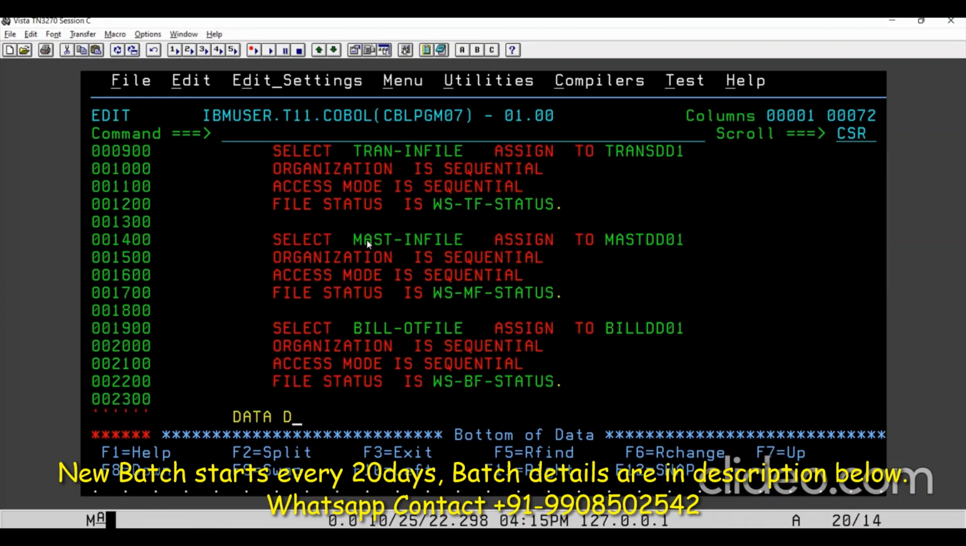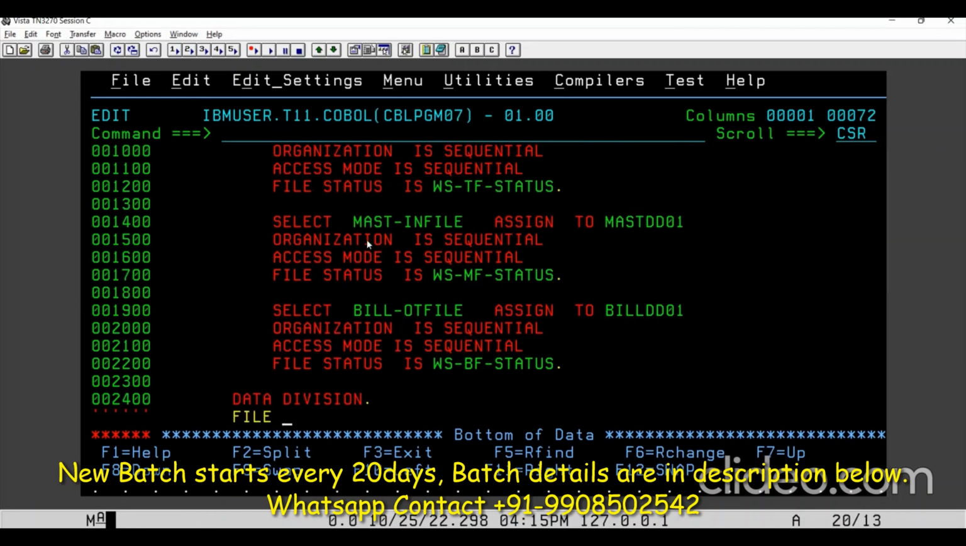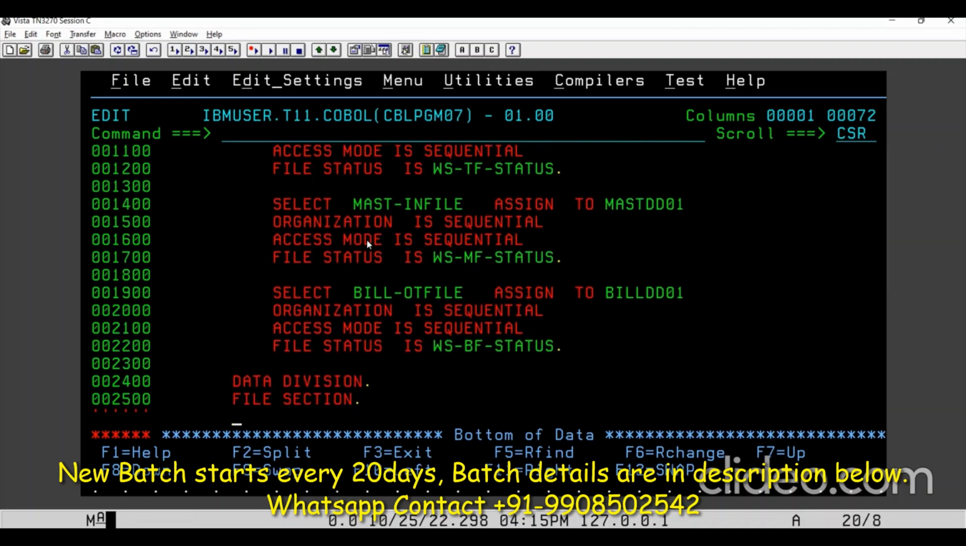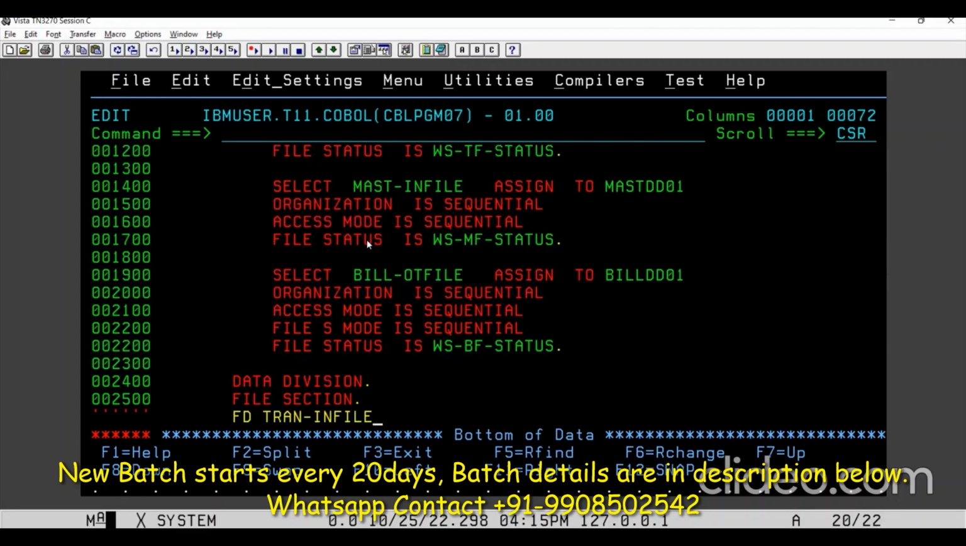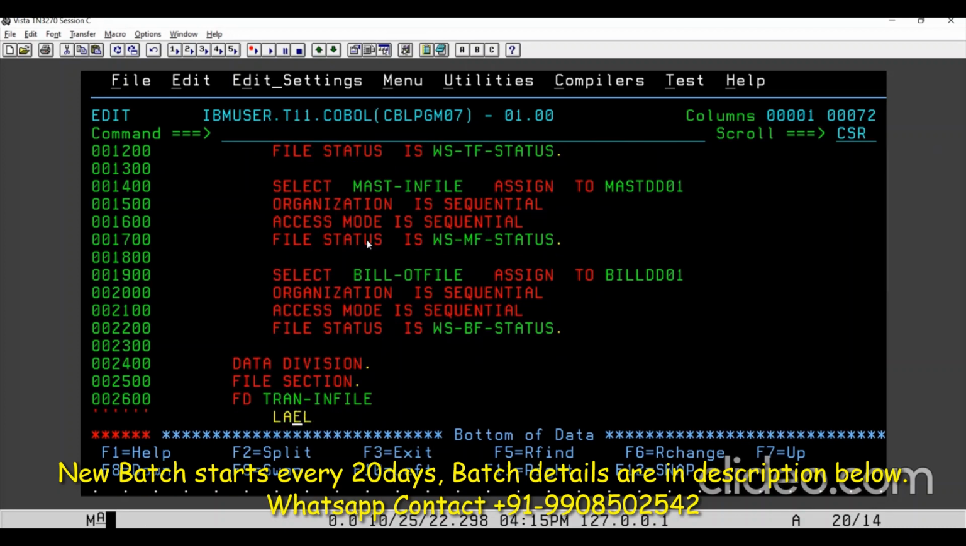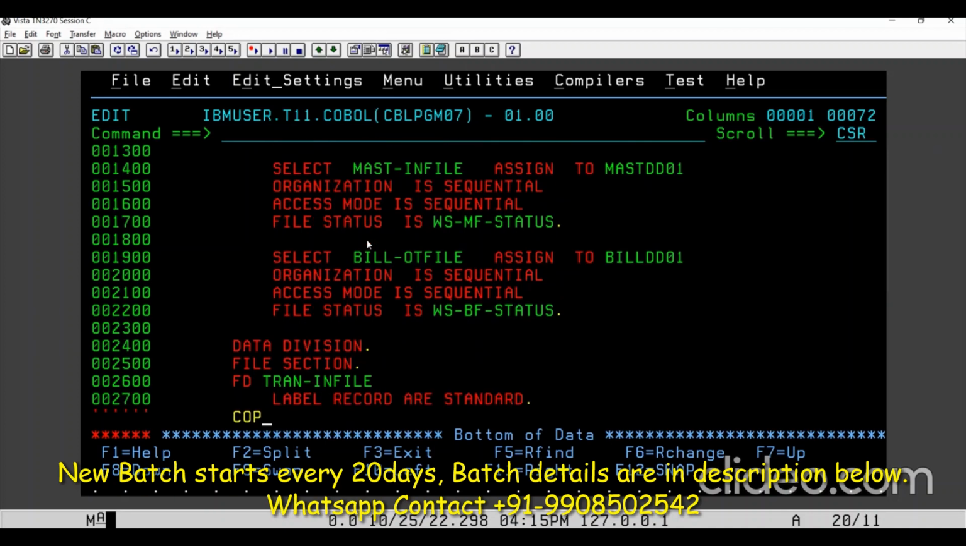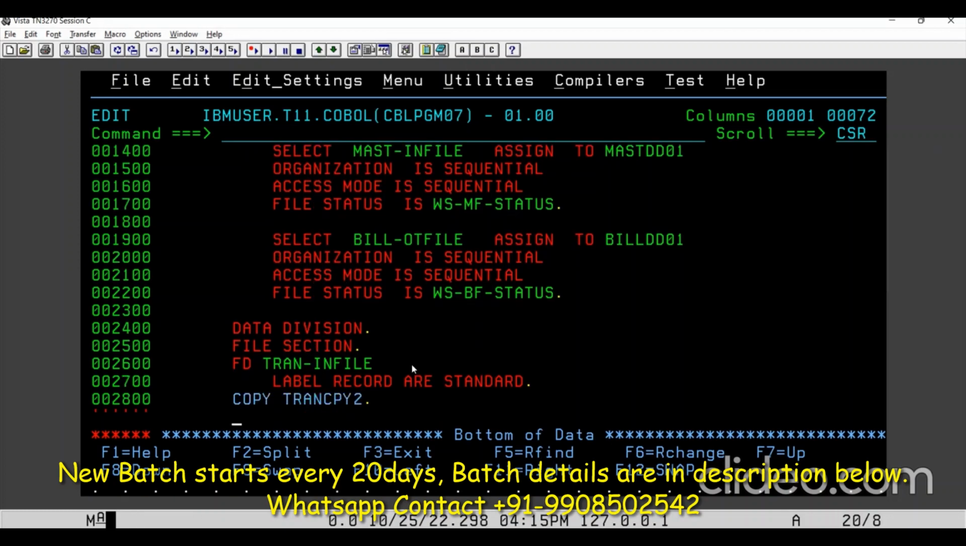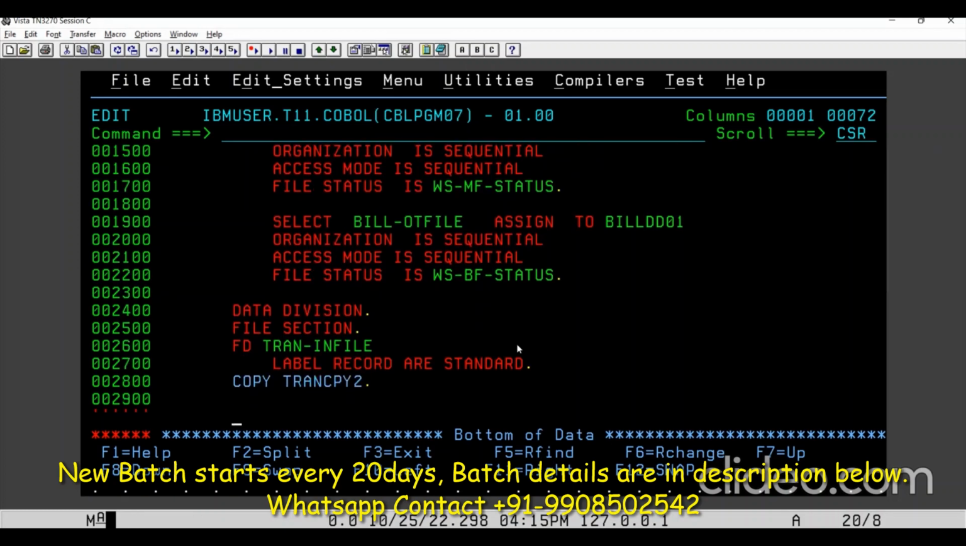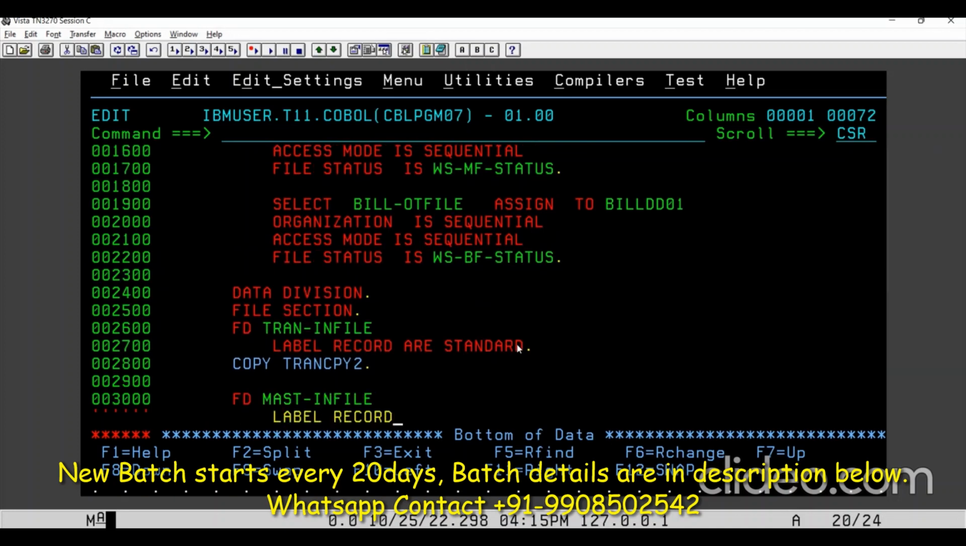Then go for the data division. In the data division, under the file section here, we need the files to be described. One is the transaction in file, and label records are standard. So this is done. I need my copybook, guys. So copy the tran copy 2, I think. We will correct it. I think it is copy 2, the second layout. If it is wrong, we'll correct it later, guys. Then we have the master in file as well, and this is also a standard file here.